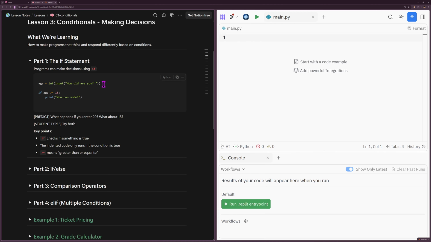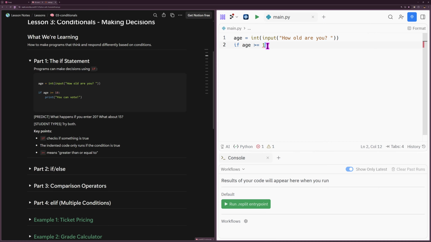So let's type this example out. The first thing we are asking is the age. age = int(input("How old are you?")). And then we are checking if age is greater than or equal to 18, a colon, and then we print "You can vote." The good thing about Python is that it reads very much like English. So even if you have never seen an if statement, you can probably make a guess what this code is going to do.